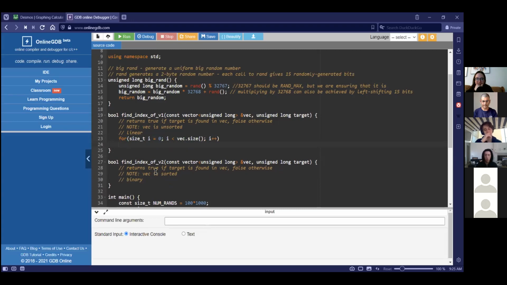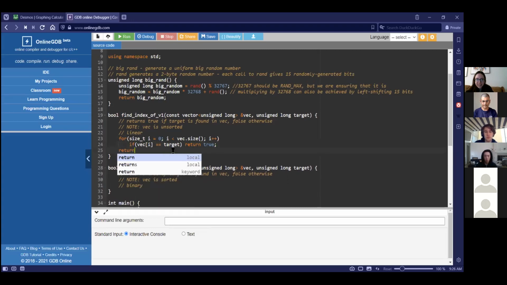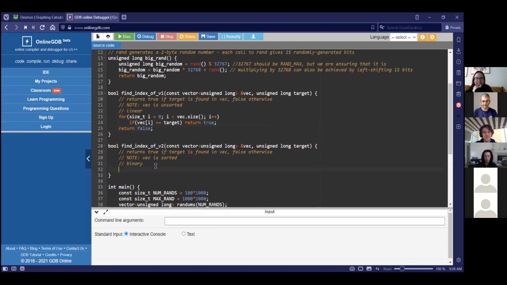And then we need to, if vec[i] is equal to target... wait, no. I thought that was okay, right? Wait, you're right. Target, return true. Return false. Okay, that should work, right? Yeah, that was great. Okay, and then the binary one, that one's harder.